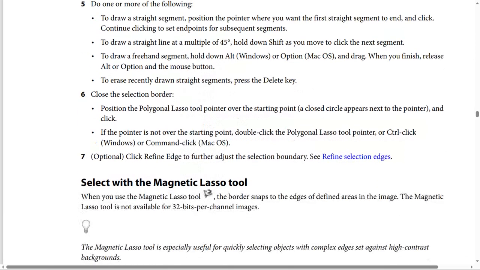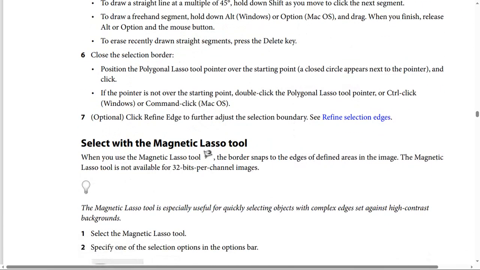And select with the magnetic lasso tool. How to select with the magnetic lasso tool? When you use the magnetic lasso tool, by the way, the border snaps to the edges of defined areas in the image, and the magnetic lasso tool is not available for 32 bits per channel images.